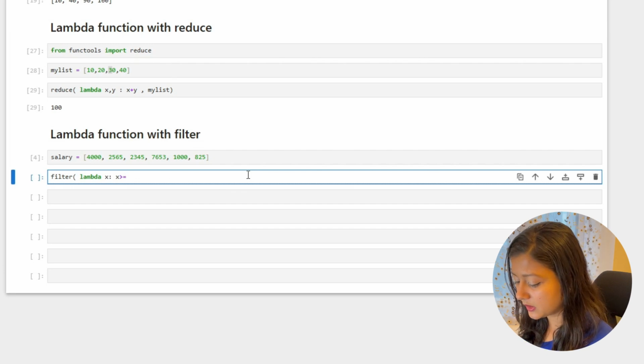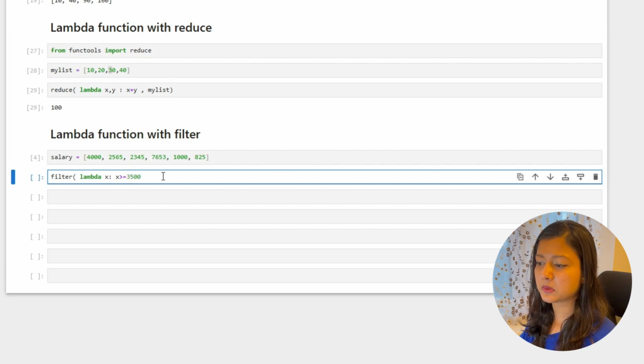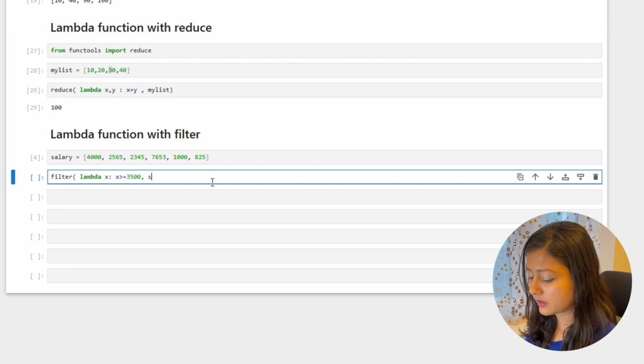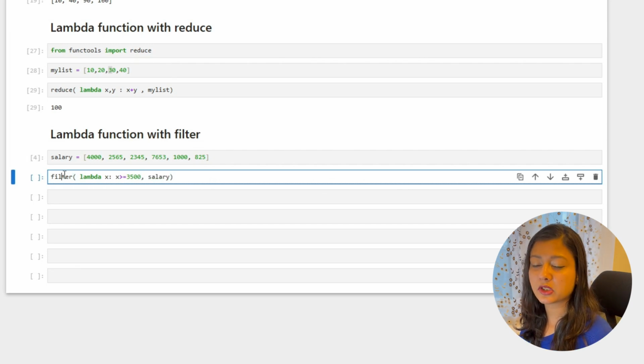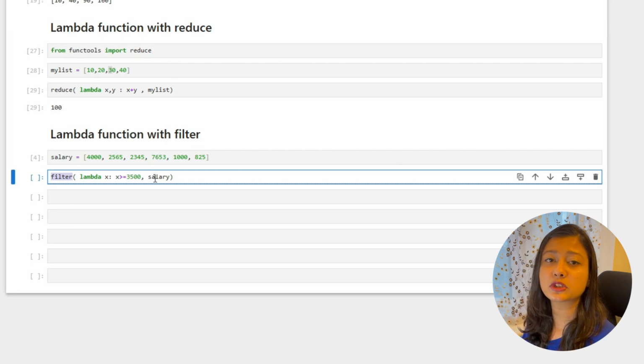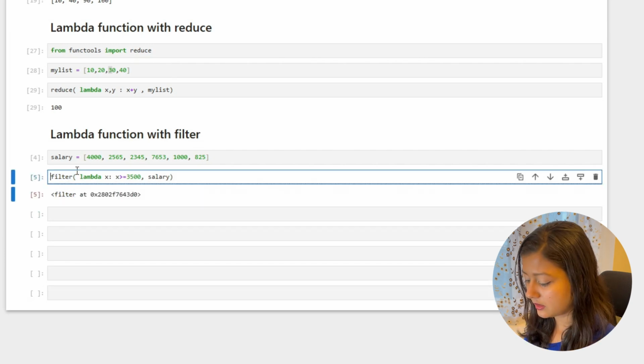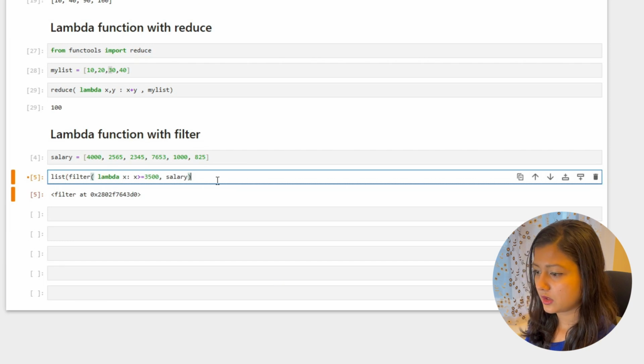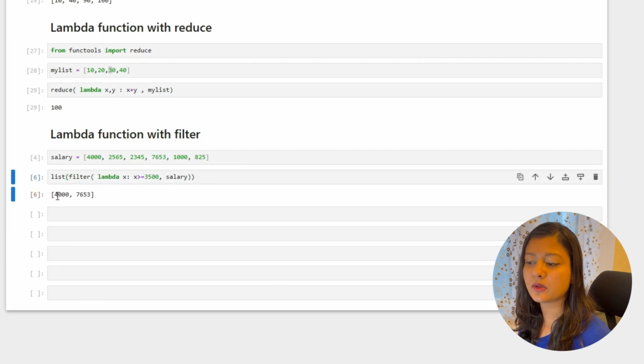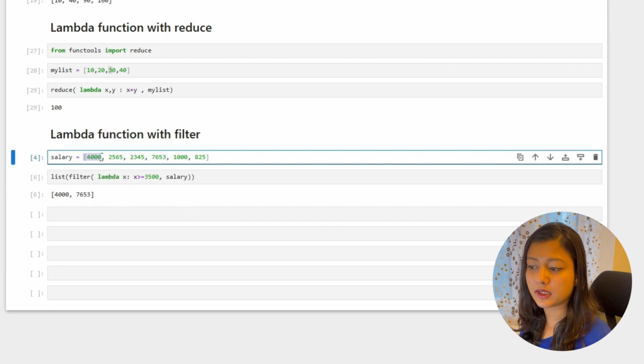So if x is more than or equal to 3500, then our expression will get a value like true, but if it is not more than 3500, then it will get a value like false. And here I will write our list. But what filter expression eventually does, it only returns those elements which have a true corresponding to it. So for example, let's write it like list and over here. So we can see it is returning only 4000 and this 7600, because for this number here true was there and for this number false was there.